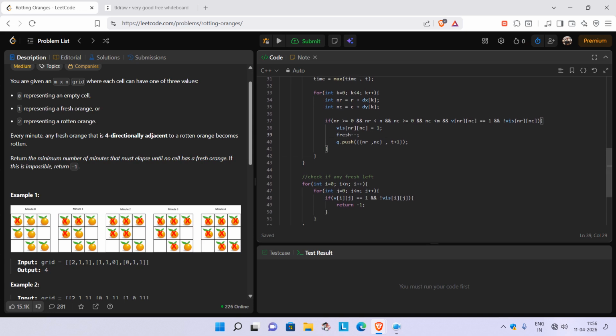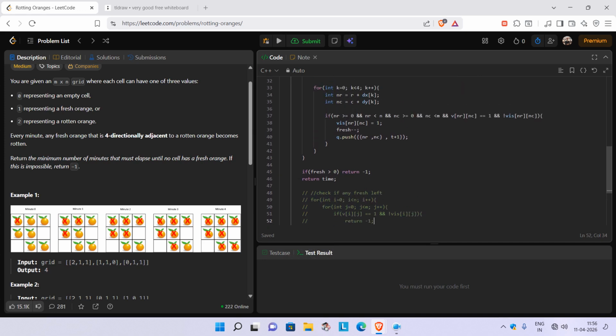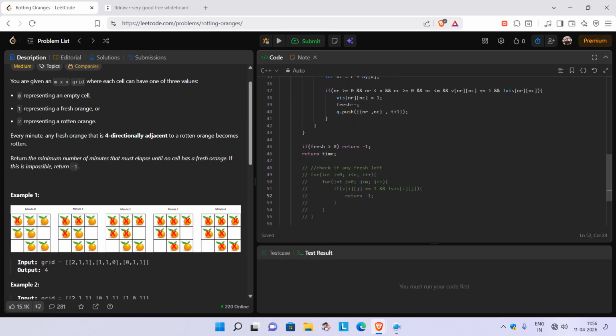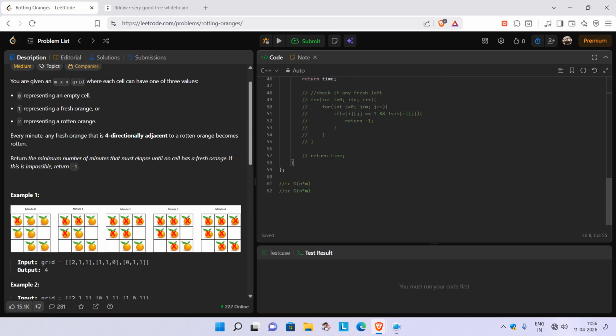And at last we simply check if our fresh is greater than 0, then return -1, and if it is not the case, simply return the time. So we can comment out that part. This is the simplified version; we don't have to traverse again with the n into m loop. Coming to the space complexity, we are using an extra queue and vector of n into m, so the space complexity becomes n into m. So that's the question.